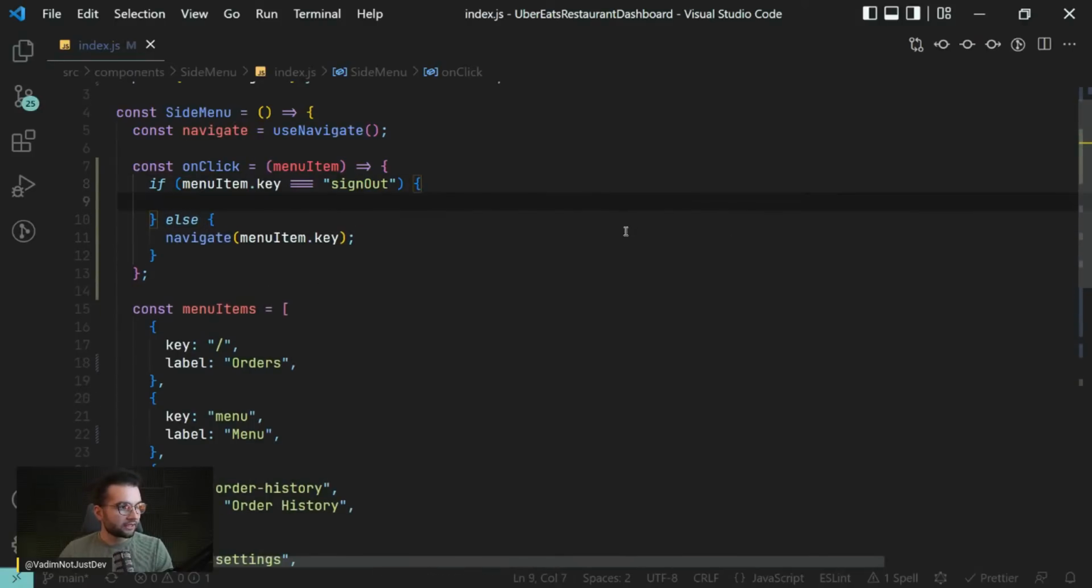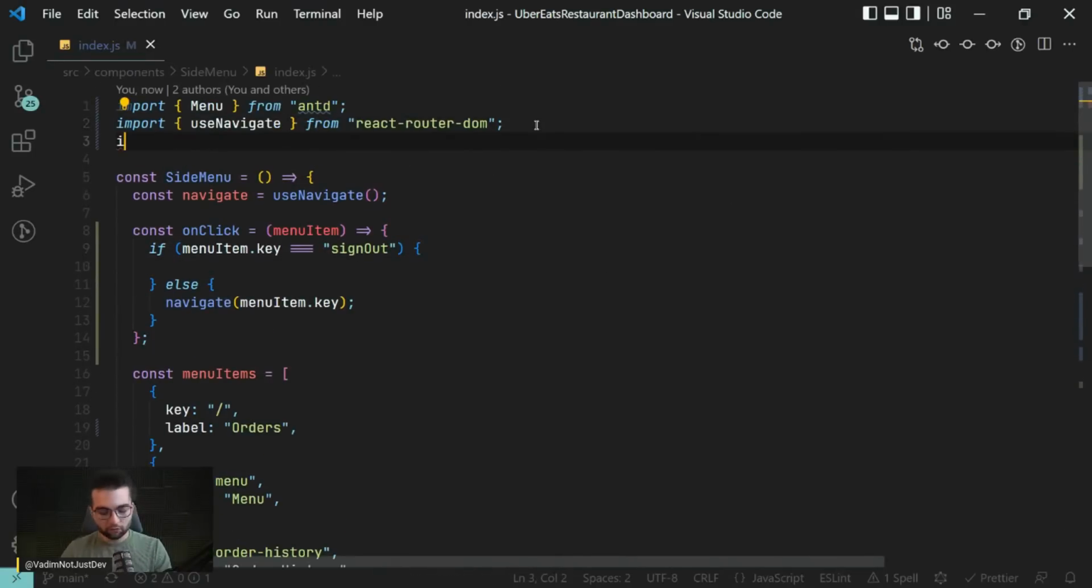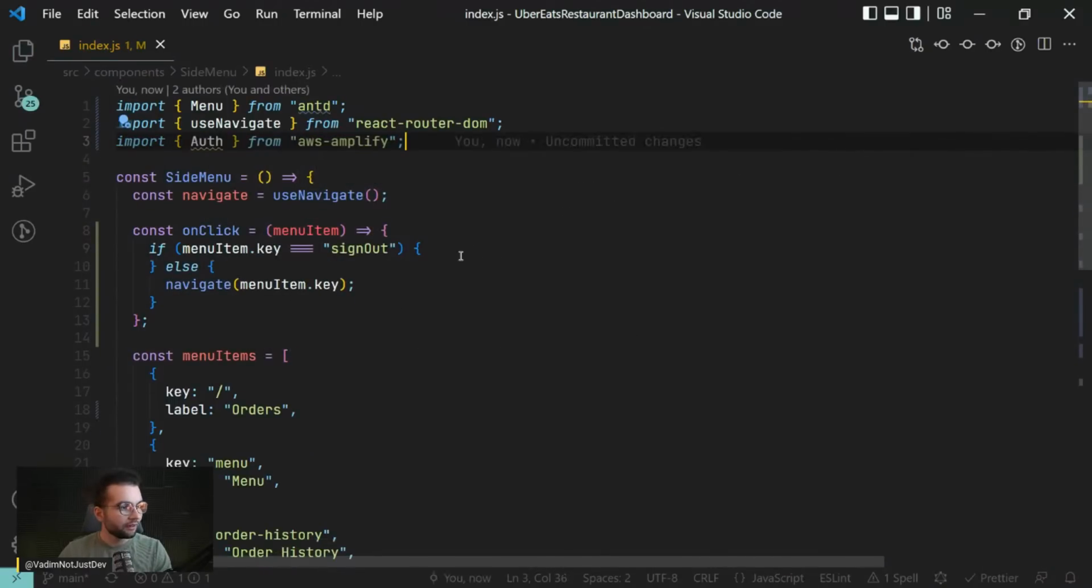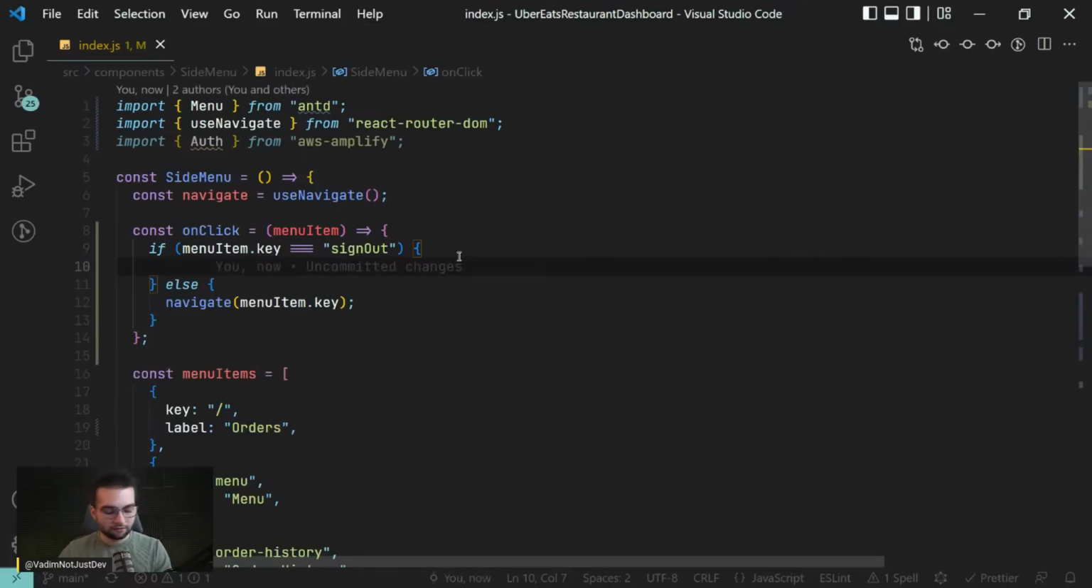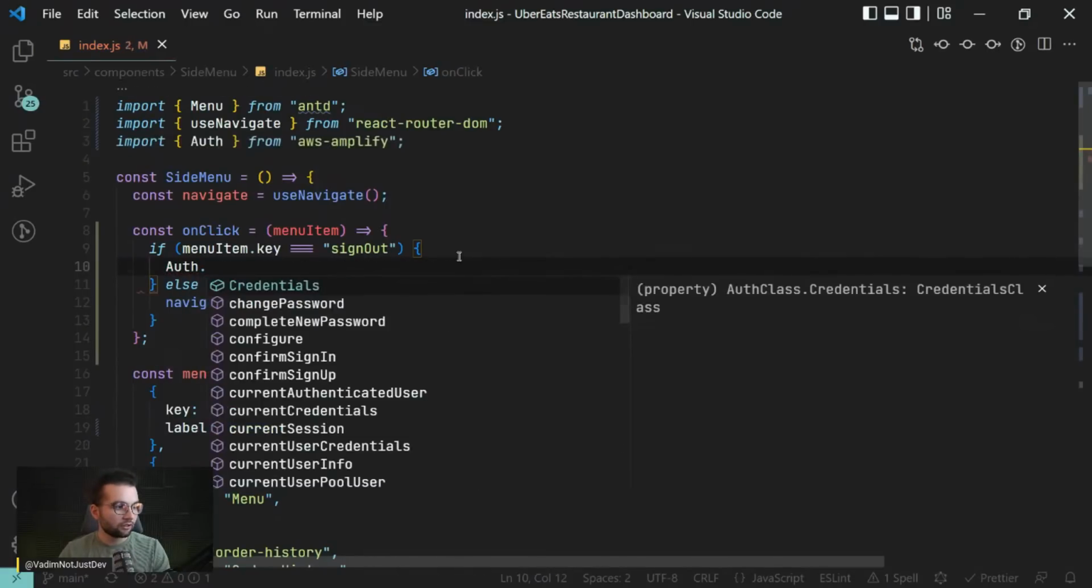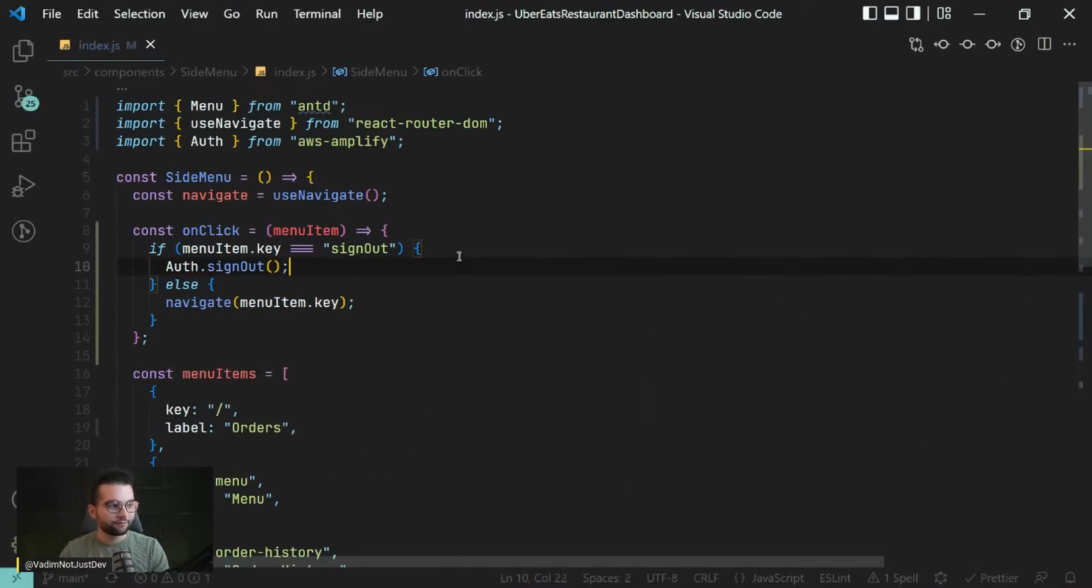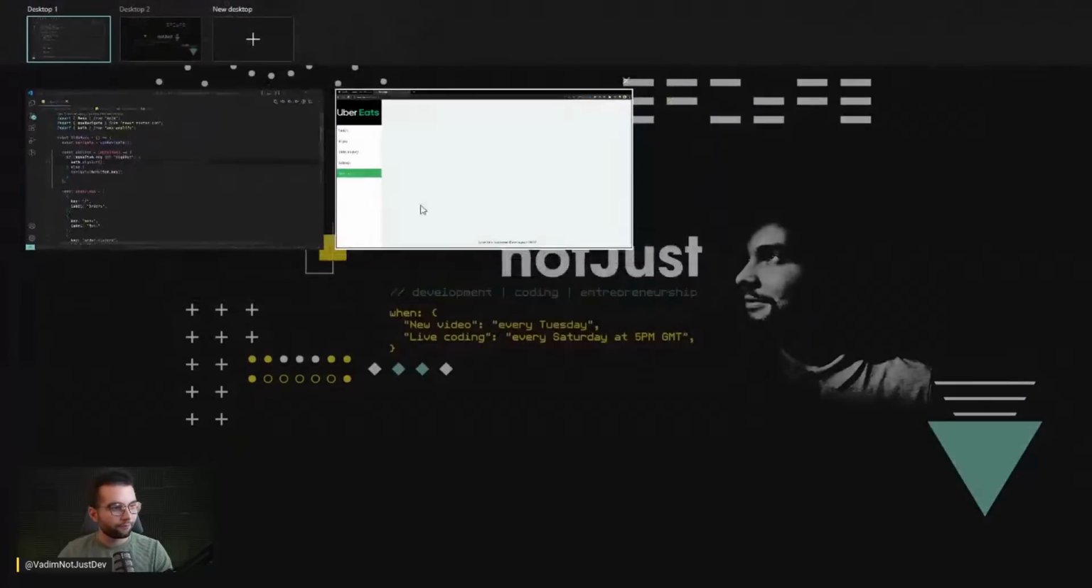Okay, so how can we sign out the user? Well, for that, we will need the Auth module from the AWS Amplify package. And we will simply do Auth.signOut. That's it. Let's give it a try.